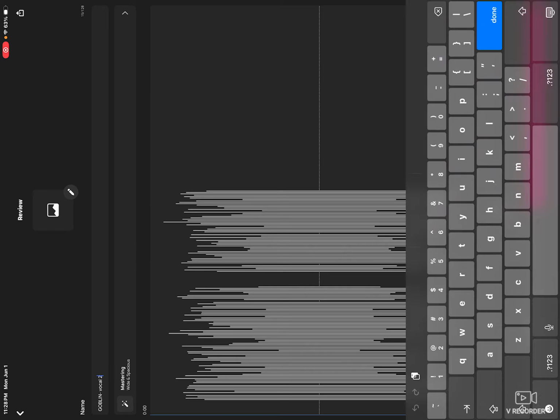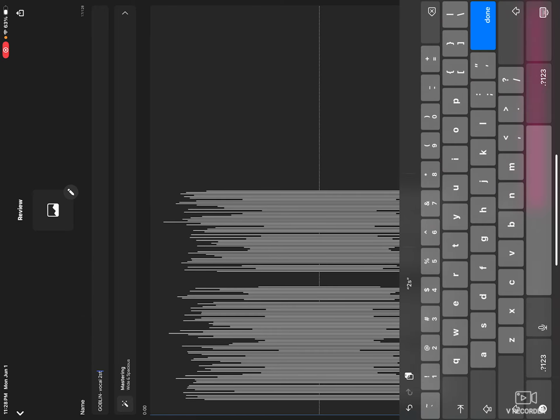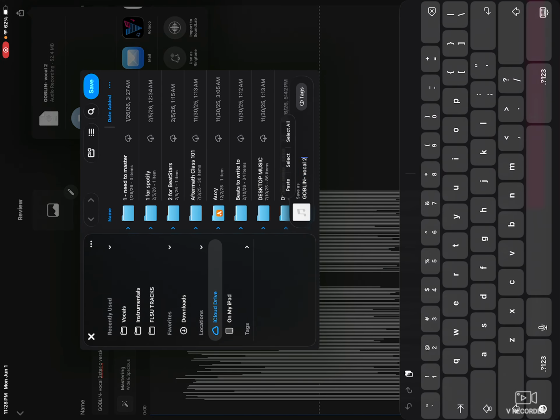You can go down here to stereo if you want to widen it. Hit the stereo button, okay? And then just save this right here, so you have a stereo version. And then top right, you hit this download as audio and you save it. And then you got this one here. You might want to change the name down here. And then we'll say vocal 2, stereo. And then you hit save.